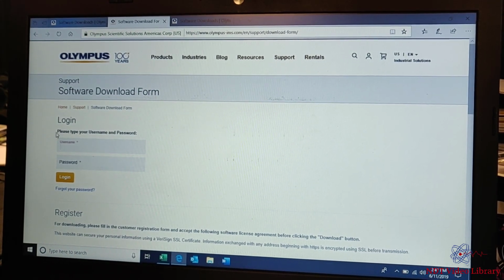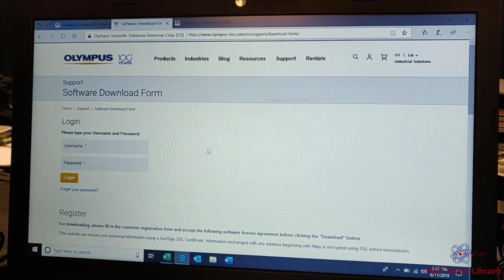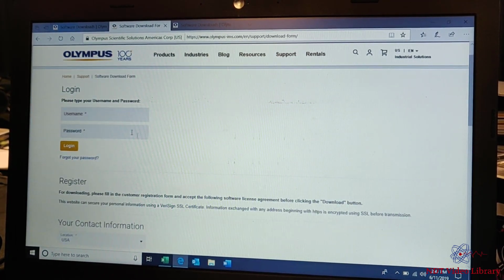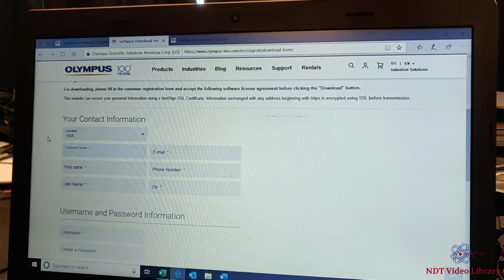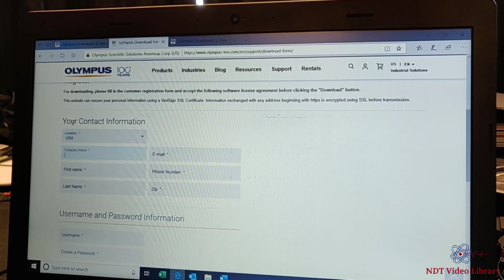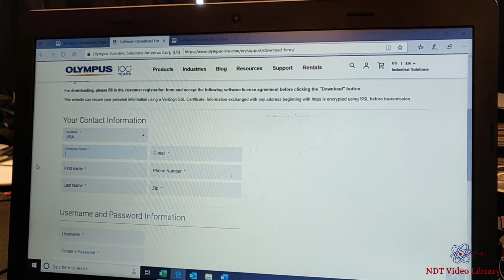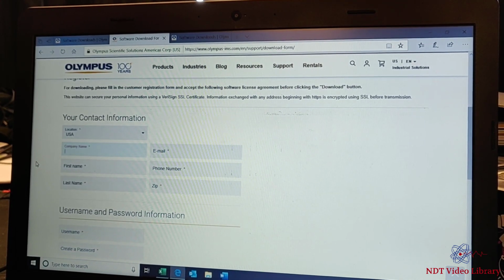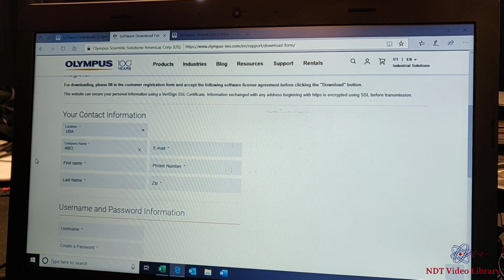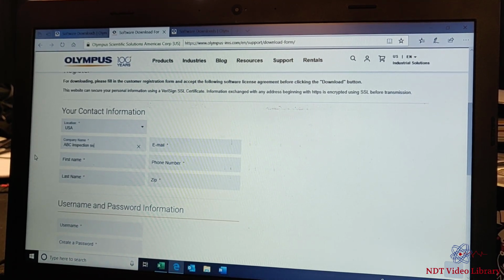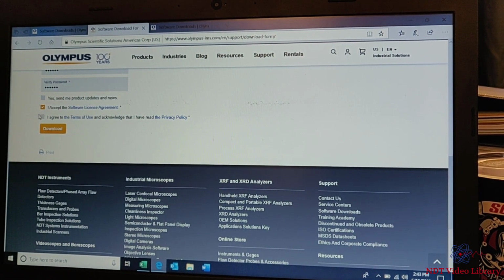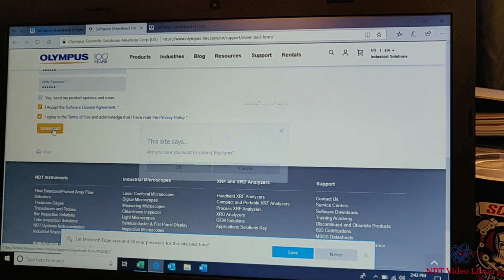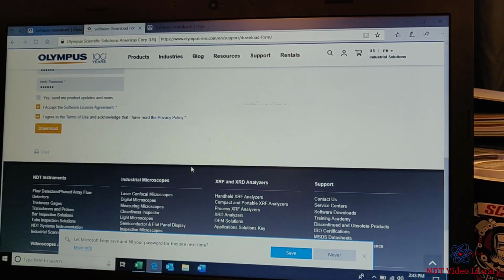Now, most of y'all might not have a username and password on the Olympus website. So I'm going to assume that you don't. If you do, then just go ahead and enter the login. But if you don't, in case you don't have your login, then you can fill out this form, which is pretty fast. You can just enter ABC Inspection Services. Okay, once you fill out the ID and the password, check the accept and agree to the terms of use and download. Are you sure you want to submit the form? Yes.